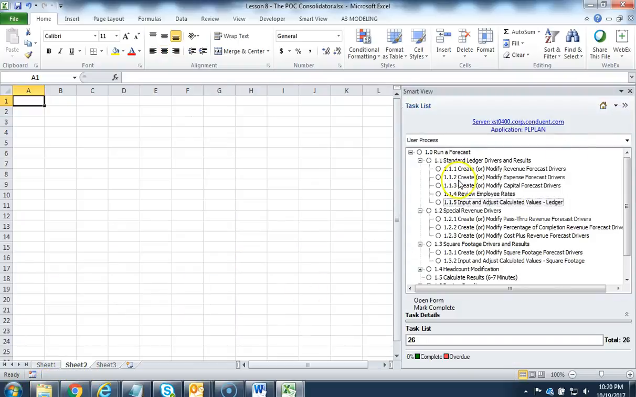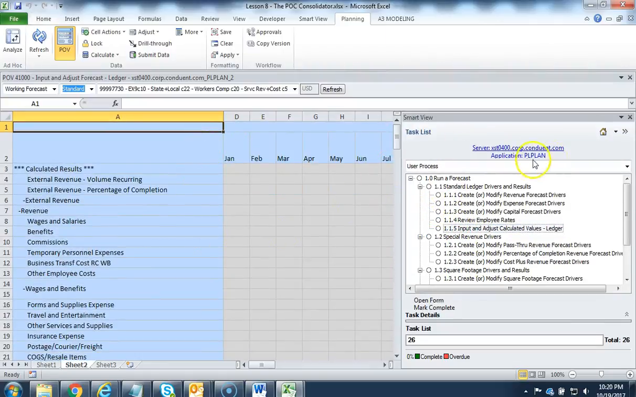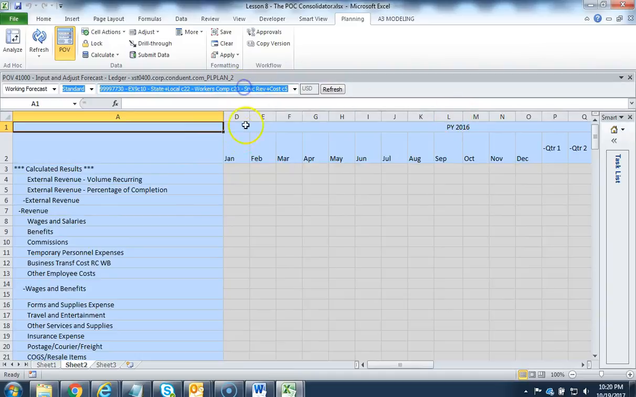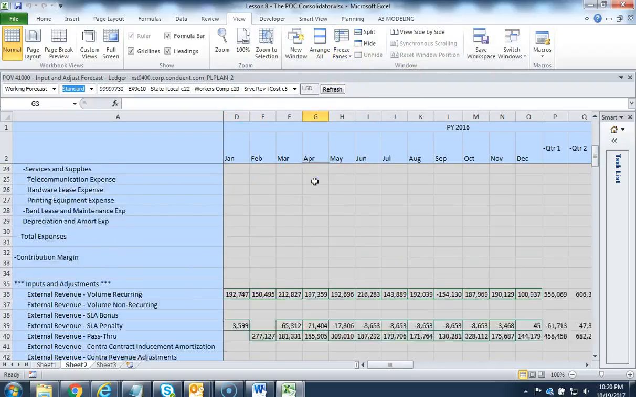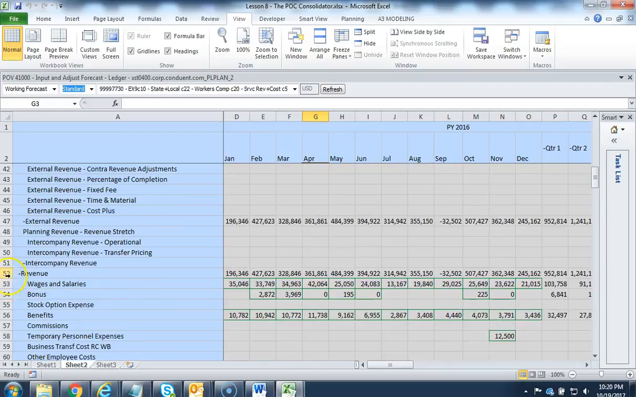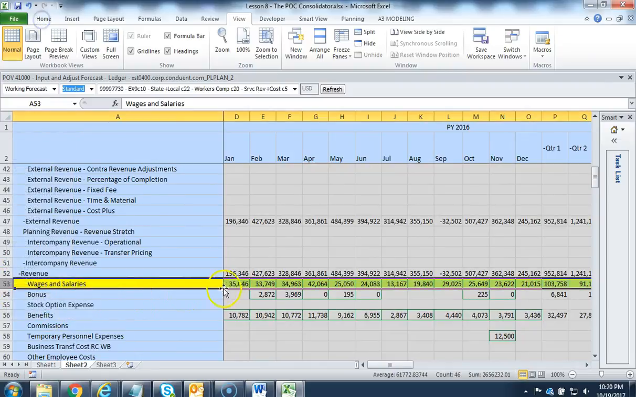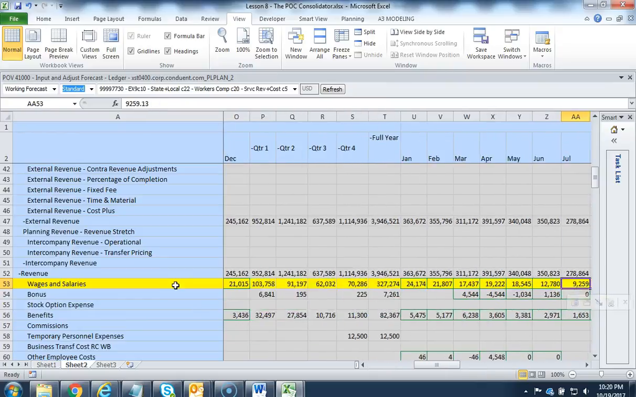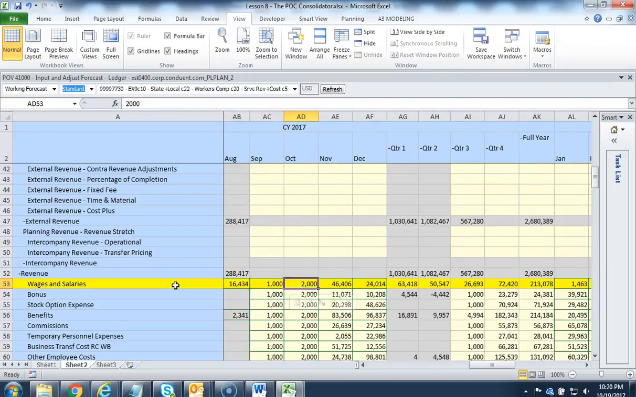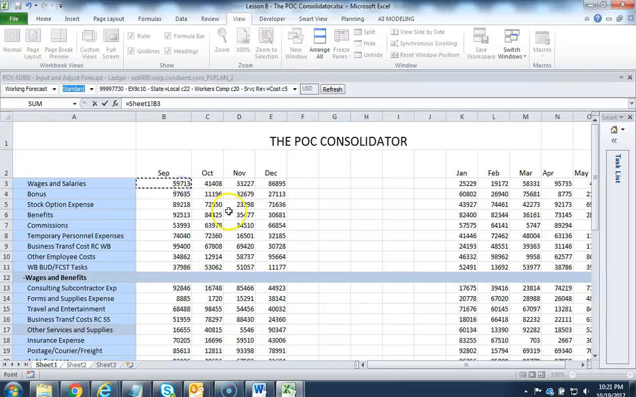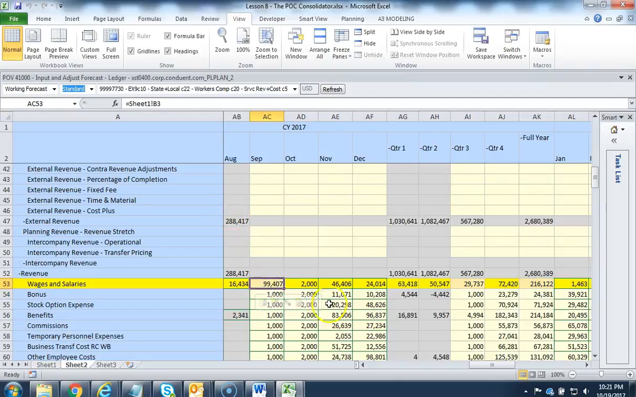I now go to Smart View, bring in the input and adjust calculated values web form, and notice this is the planning cost center I want to work with. So we'll go to the input and adjustment section, and I'm just going to highlight wages and salaries as a placeholder. If I come over here to the right, I see the yellow cells that I want to input to, and you can also put a formula in. So I'll just hit the equal sign, come over here, and do it just like that.